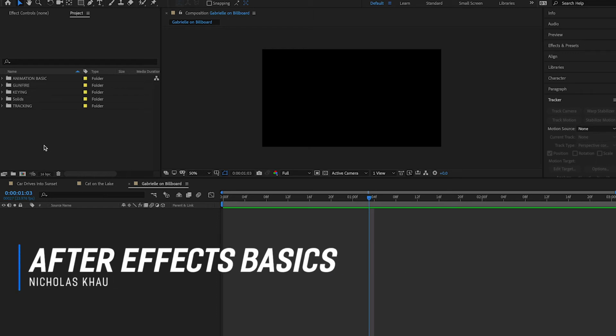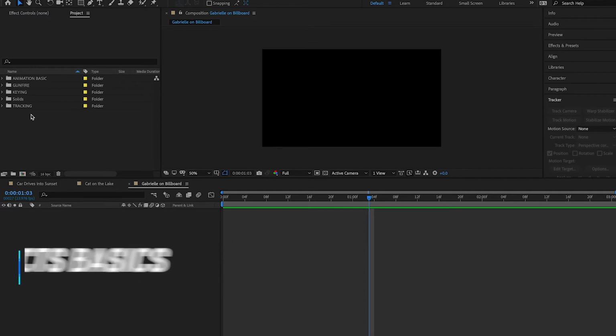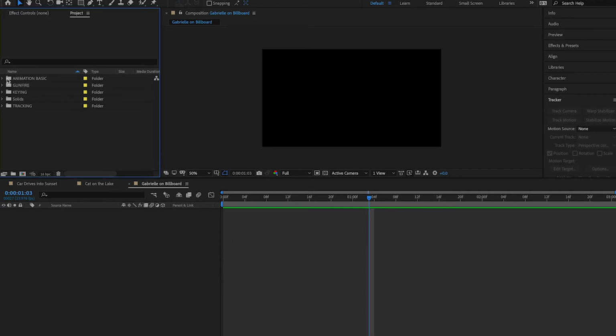Okay, now we open After Effects and you will have this organized. You're gonna have animation basic. You already have that. I think that is the soccer ball and the car. And you're gonna have the gunfire, keying, and tracking. You don't have the solid. You don't need to have the solid. So this is how I organize it.